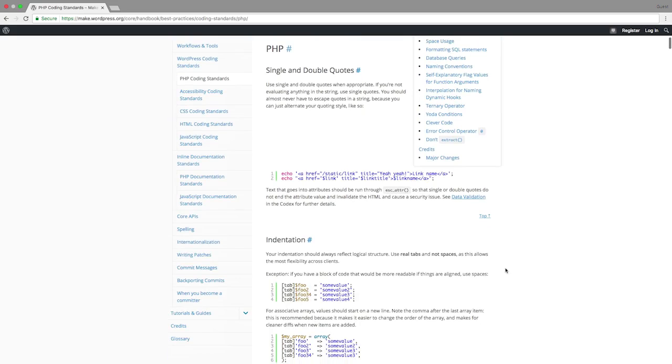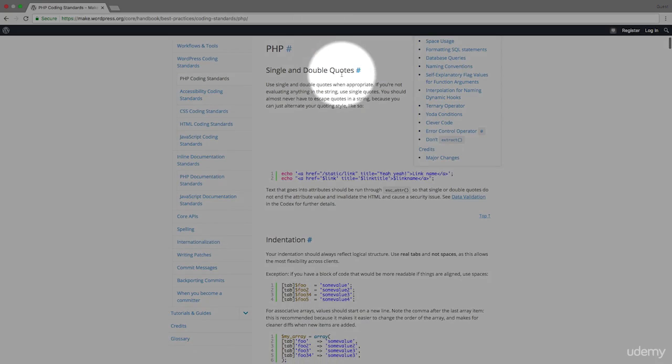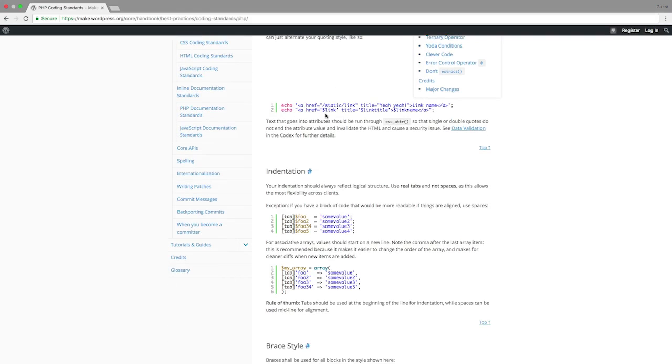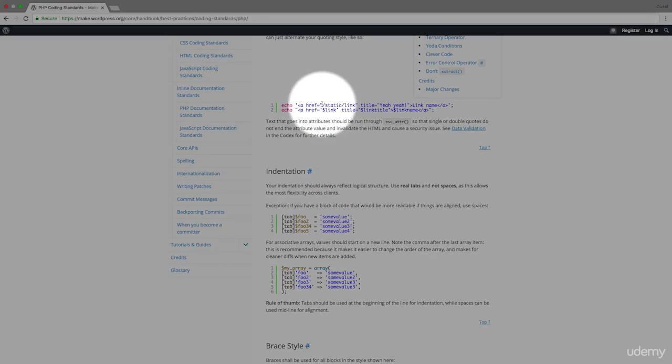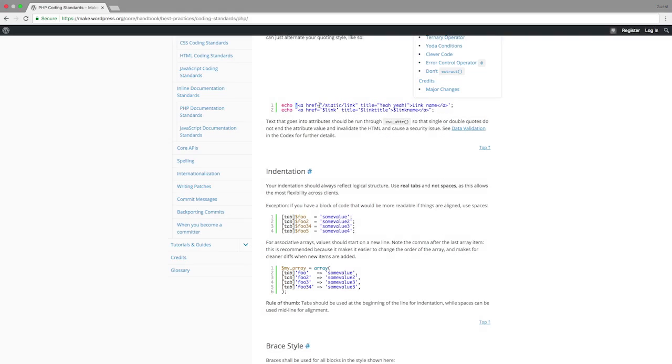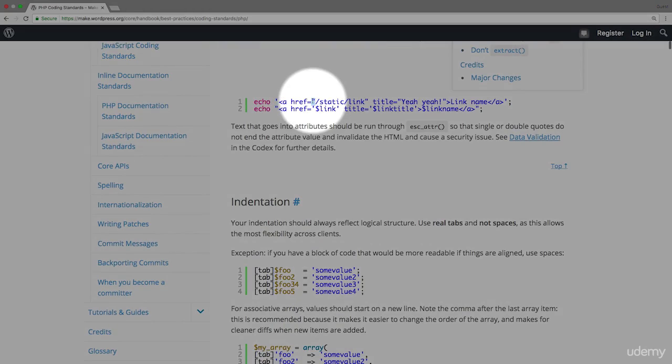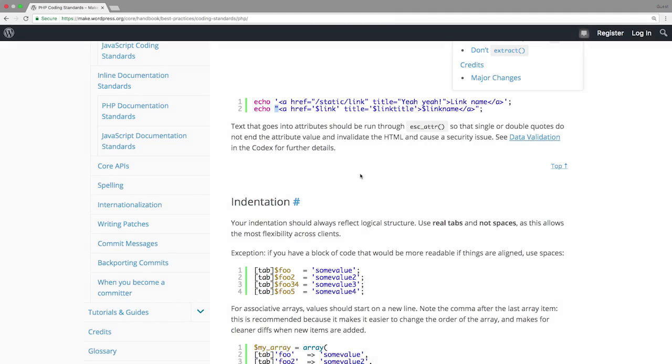Notice that it starts off talking about single and double quotes. It says that if you're not evaluating anything in the string, so if you're not passing a variable, go ahead and use single quotes. And you should never have to escape things because you can just change your style. If you're going to use double quotation marks inside of your string, then start with a single. If you're going to use single ones inside of your string, then start with a double. So that's all it's saying. Just go back and forth.